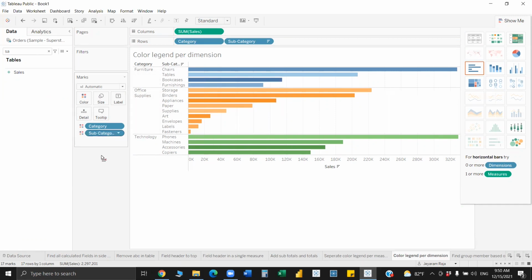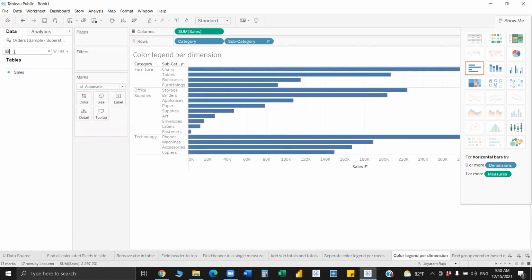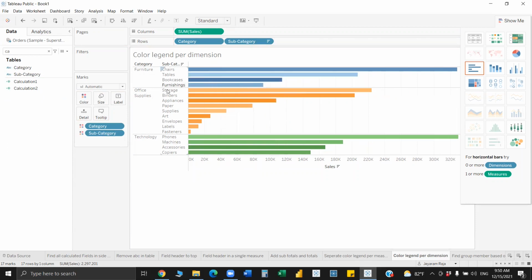Instead of doing this much, we can directly take it from the row shelf itself. Select category, control, select subcategory, and pull it to color. So with that, we will be able to color it based on the particular color, rather than pulling one to color, then the second one to detail, and changing it to color. So next, we move on to the next tip.